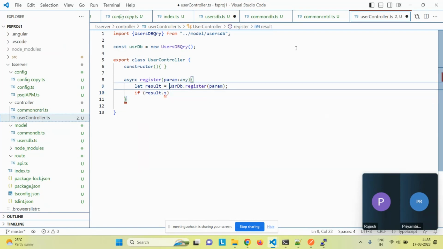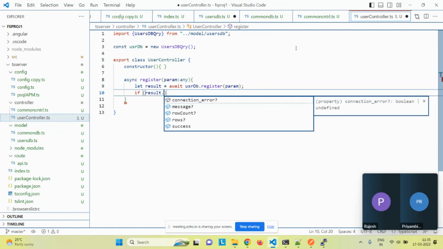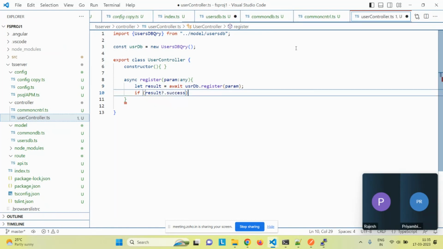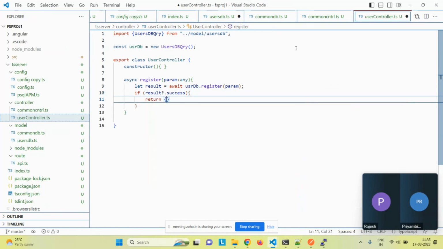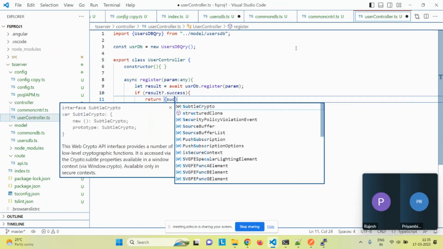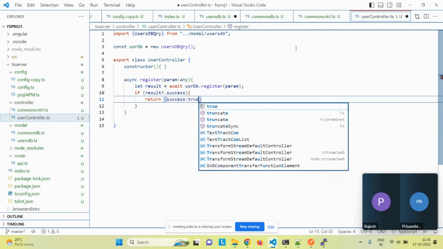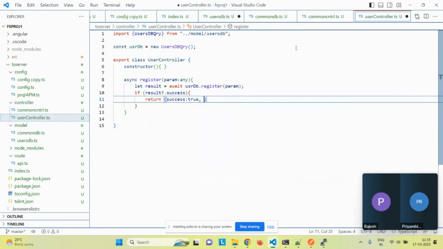Make sure await is used because I need to ensure that. So if the result is success, I return now. What do you want to return? Success equal to true. We always follow the JSON syntax, so there is no ambiguity here. All the services that we create, the response of the services is always JSON so that it is easy to code and easy to maintain.